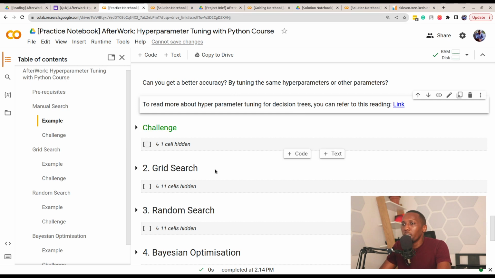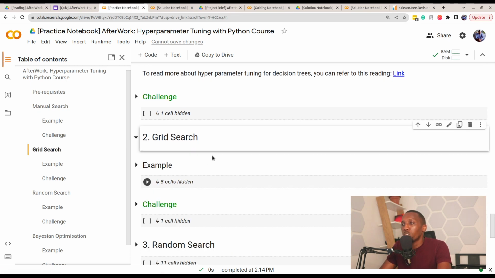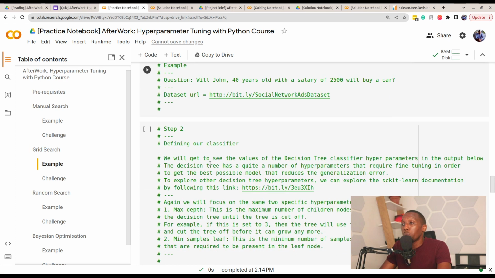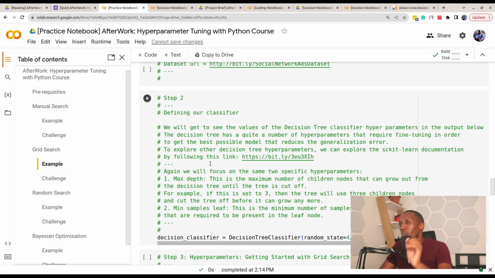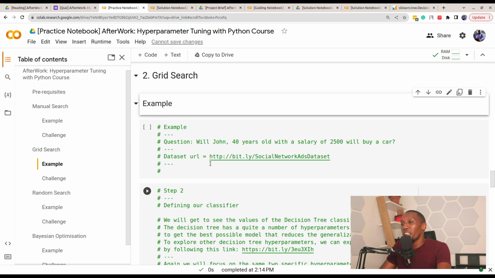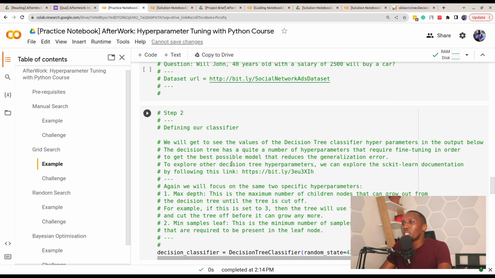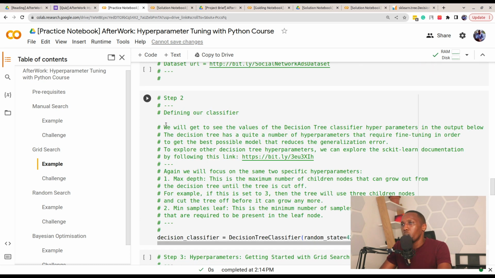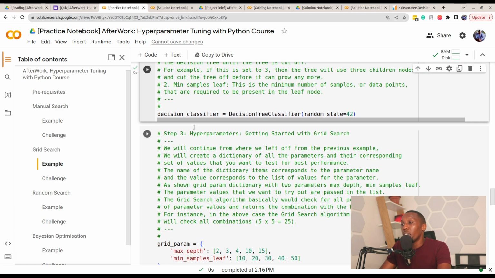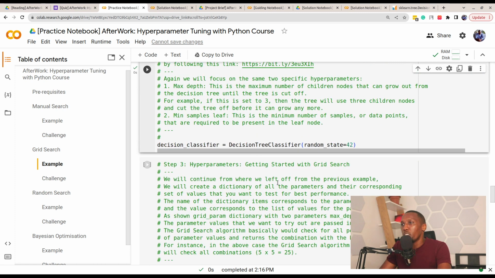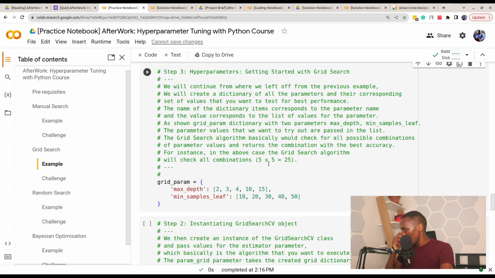All right, moving on, the next thing that we're going to go through is grid search. In grid search, we are going to go through the same process again. We won't go through the data preparation steps. What we are going to do is recreate our model, so we will recreate our decision tree classifier without specifying the hyperparameters, and then we perform grid search.